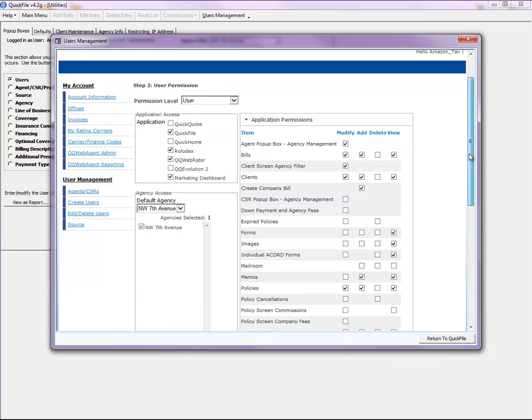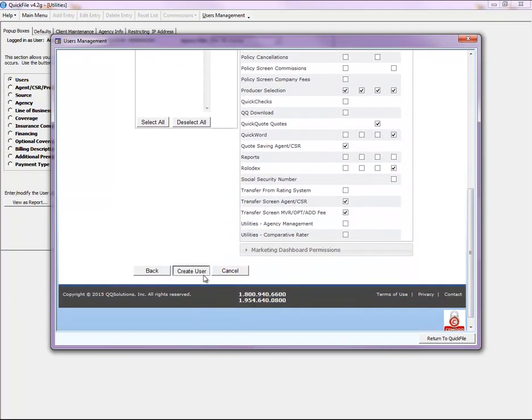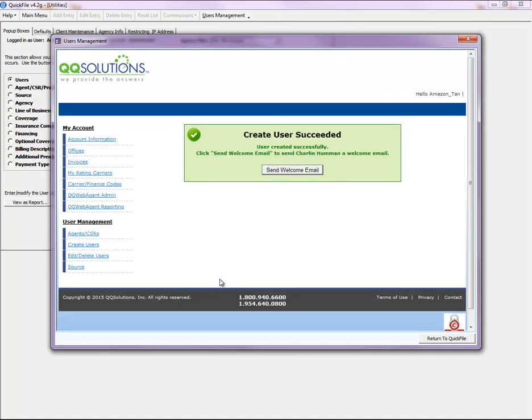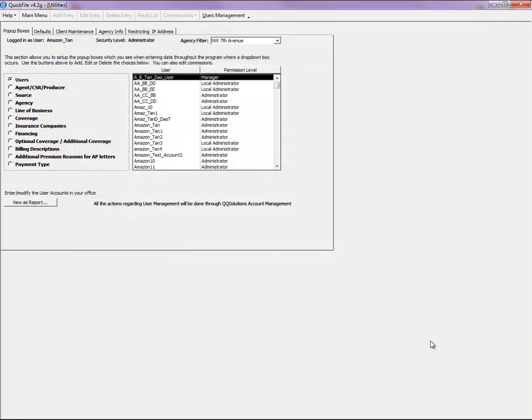Once you have finished setting the permissions, you will click Create User at the bottom of the screen. The new user has now been created and can start accessing the product. After you create the user, you can send them a welcome letter directly to the email address you have entered on their information. The letter will contain their user ID and password. If there are no further changes required, click Return to QuickFile to close the user management box.